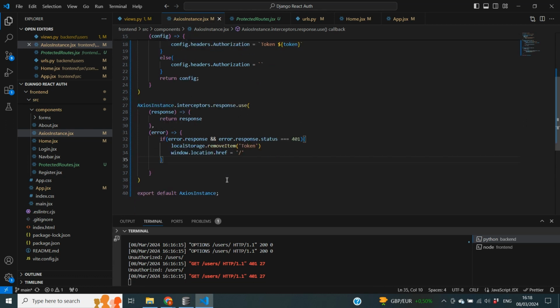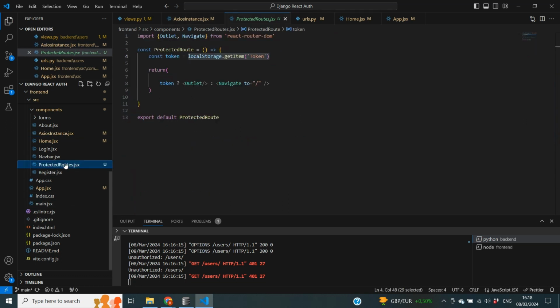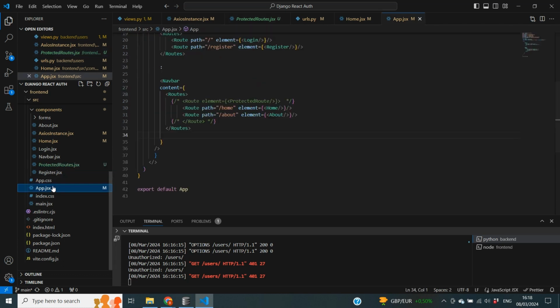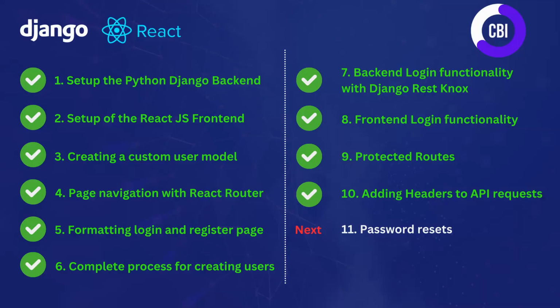Now, as a last step, we are going to re-enter the protected routes in our app.jsx file. So we're going to uncomment this so that the protected routes are active again inside of our application. And that is actually all that we needed to do for today. In the next video, we're going to continue and we're going to be focusing on password resets inside of our React.js frontend and Django backend.